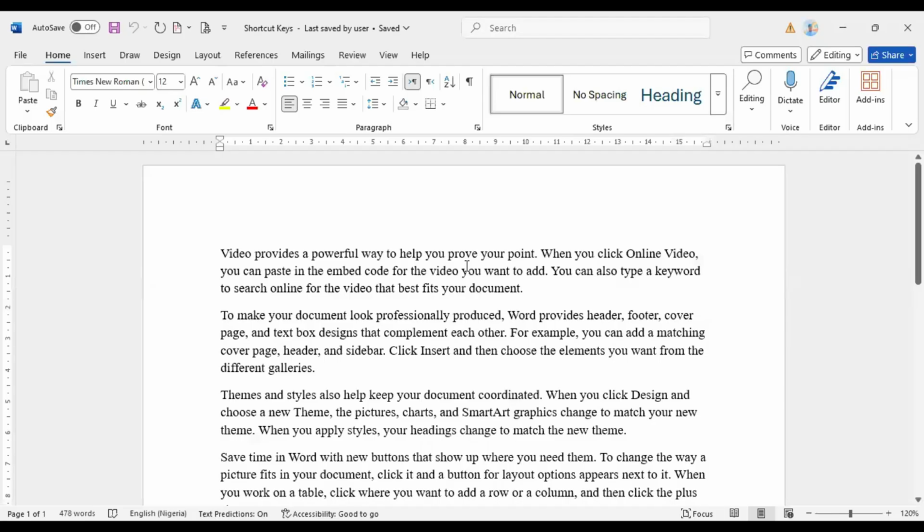Then we have Control P, which is used to print a hard copy of your document. Maybe you finish what you are writing and you want a hard copy of it, you just click Control plus P and then it will take you to the print dialog box. Like this, it will open a print menu for you.